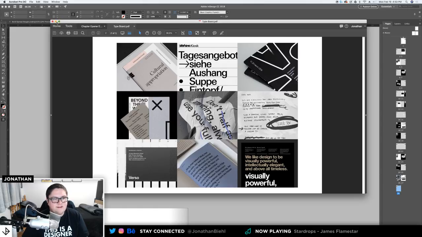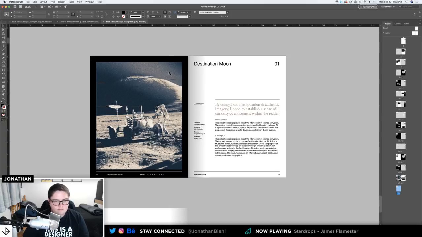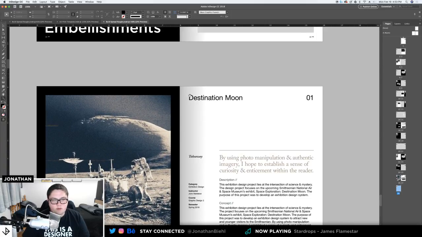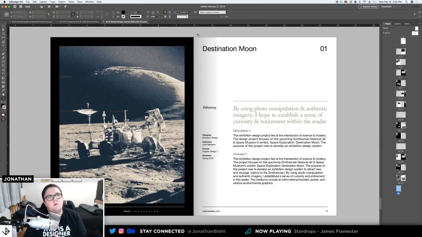Yeah, Spaceman. This was for a project I actually did in one of my second year classes, and I just had so much fun with it. I did this cool glitch thing. If you haven't figured out by now, I really like doing the duotone type of thing. The project was called Destination Moon. It was exhibition design. I actually did an environmental graphics tutorial on my YouTube channel, showing how I did the environmental graphics for this project. Anyways, it was a fun project.